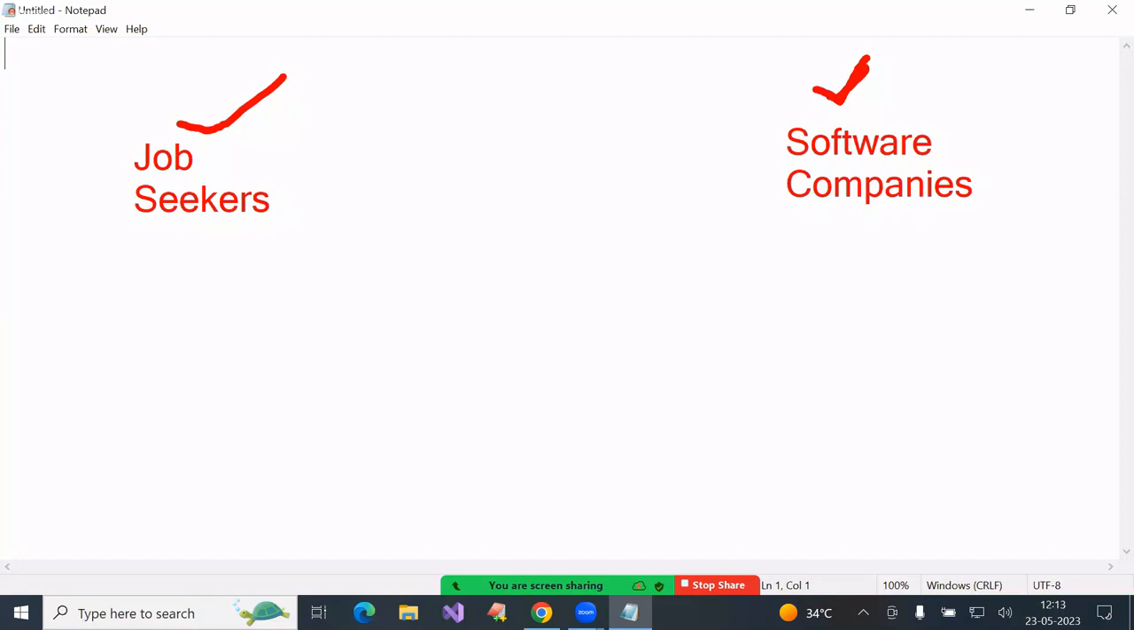So many course-completed students are there on the road. Right or wrong, you check it out. Core Java completed, Advanced Java completed, Spring, Spring Boot, microservices, web services, Hibernate, all completed. But they don't have core Java knowledge properly.